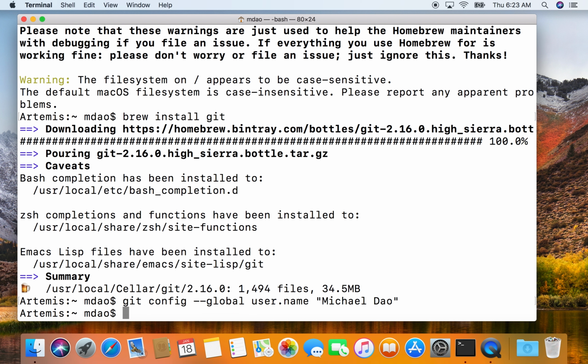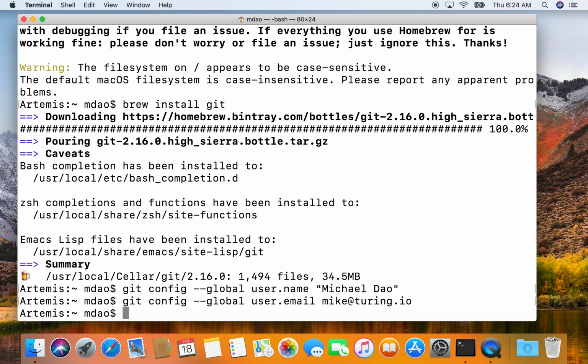That's my name. And I want to do git config --global, and we're just saying that for everywhere in our computer, I want to use these values. That's my email address, and that's all set up.